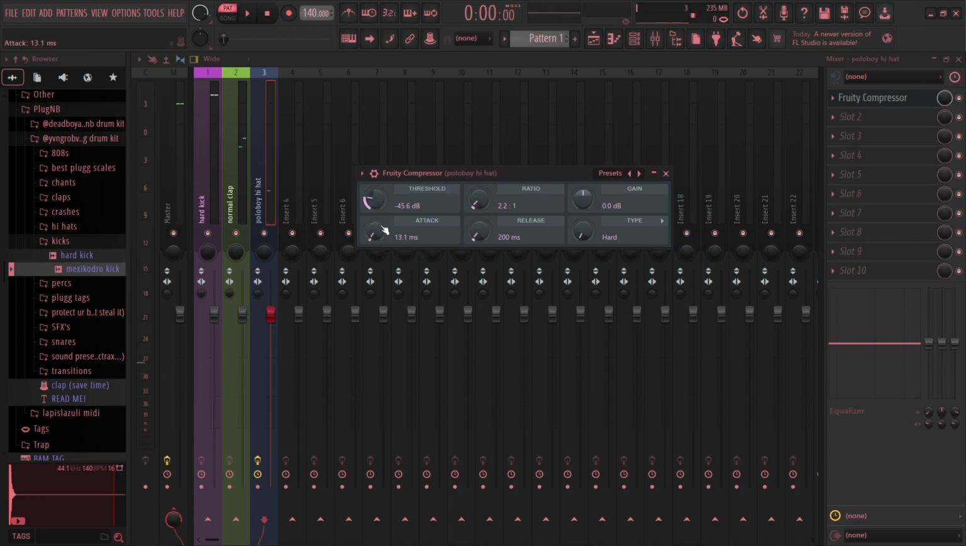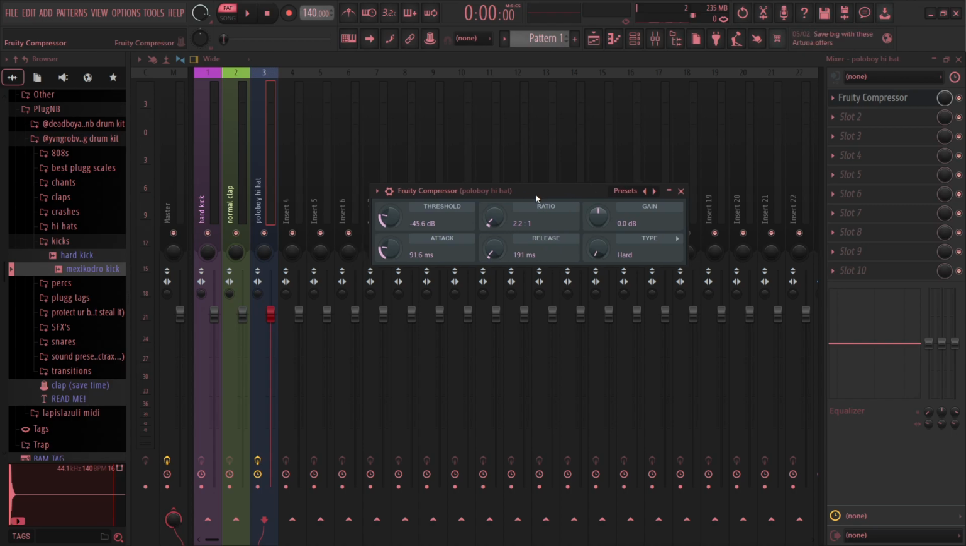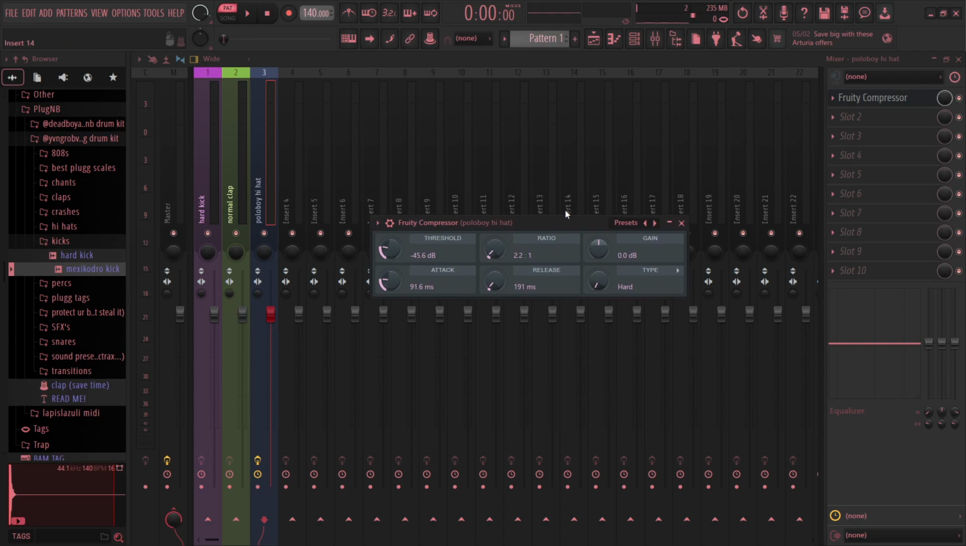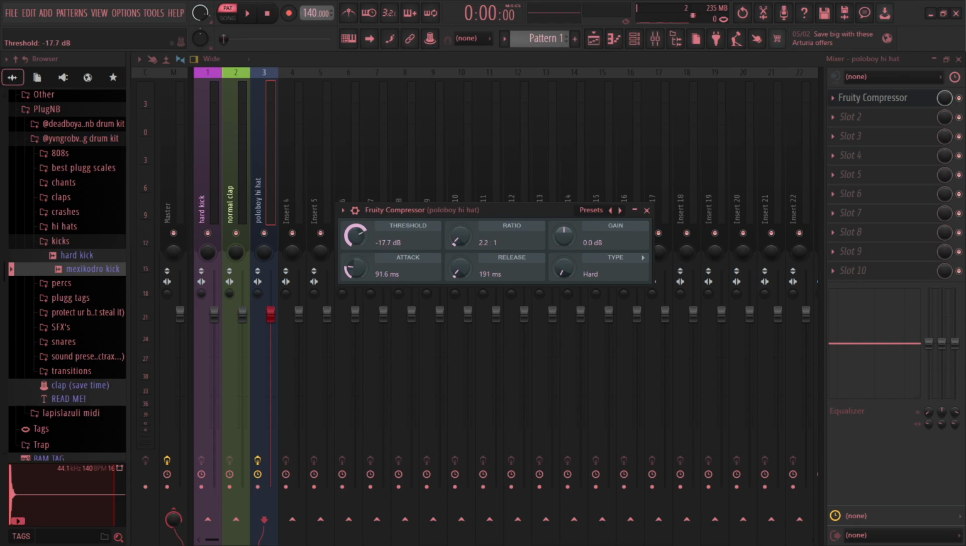And then the attack, which controls how fast the compressor is catching that peak, and the release, which determines how the compressor lets go of that transient or that peak in your sound. As for the type, this just changes the type of compressor and how it would work, or the type of tone or sound it will give, I guess. There's many different compressors with different settings. You know, the threshold is how much of the peaks are being squished, and the ratio is the decibel range of that.